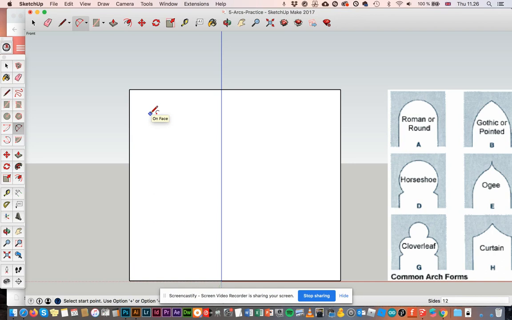You're going to click once to draw one of the edges of your arc, a second time to draw the other edge of your arc, and then you're going to click a third time to decide the curvature of something that turns into a circle between your 2 points.